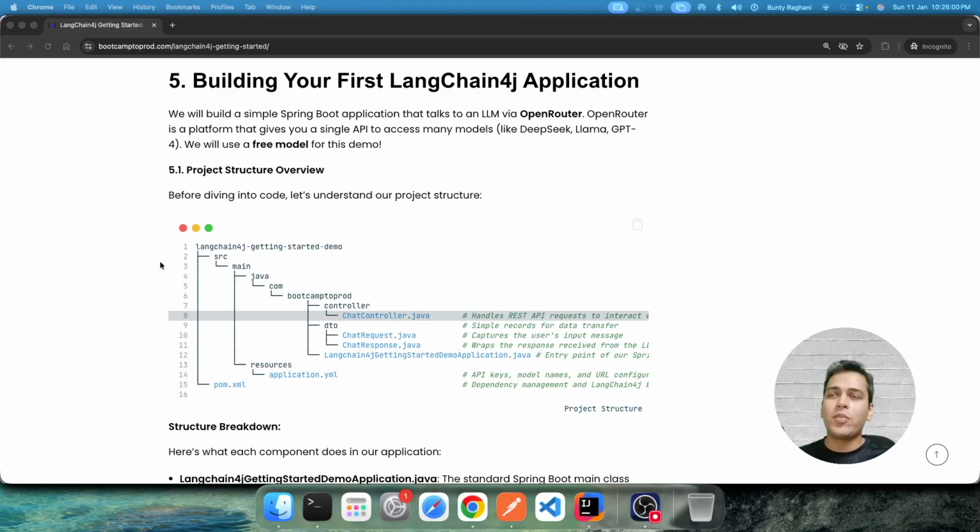Now when it comes to our project structure, this is how it will look. Basically we are going to create a Spring Boot-based application within which we will integrate LangChain4j. So the name of our application is LangChain4j Getting Started Demo. At the very top we have the Spring Boot main class. Then we have the controller package containing the chat controller class.